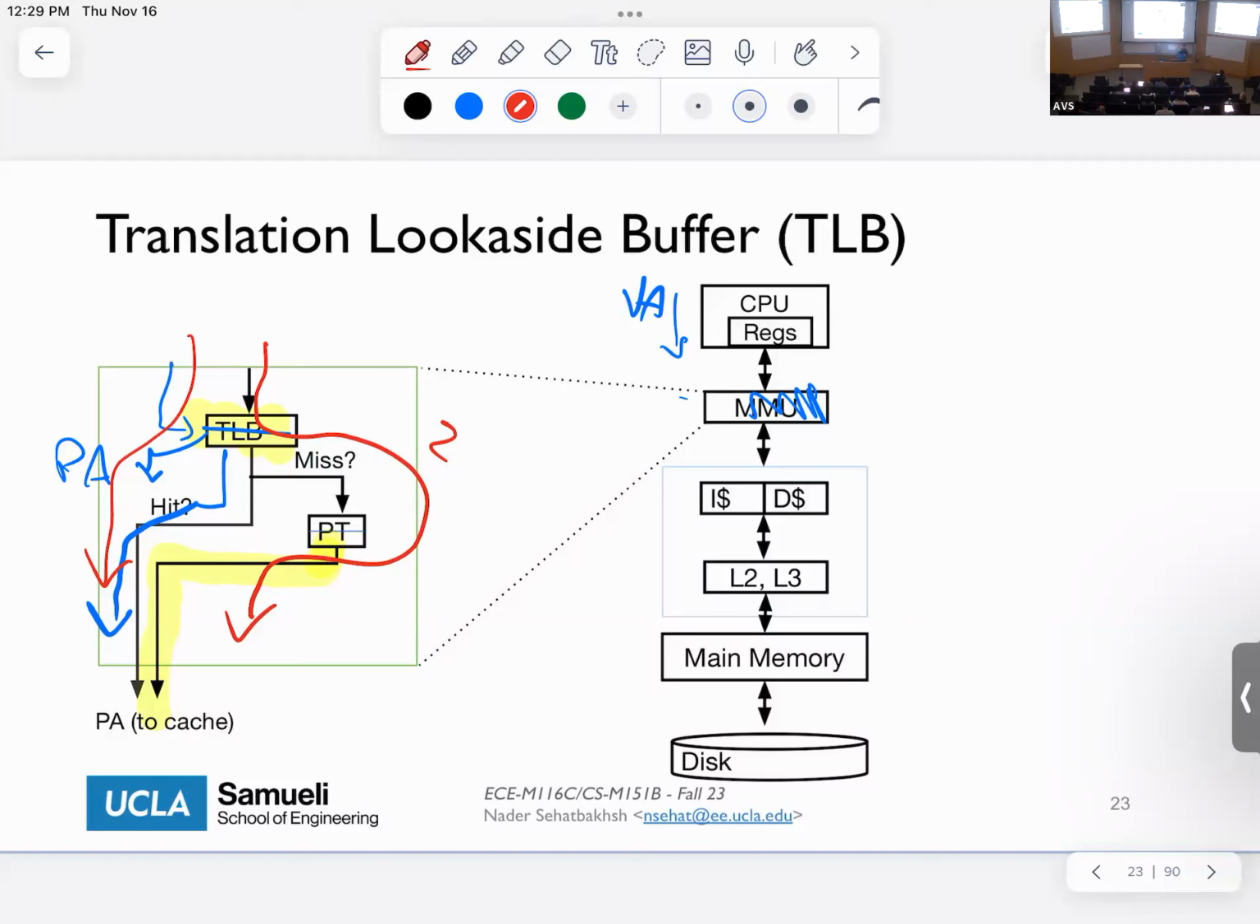So what's really become critical here is that you really want to have a very high hit rate TLB, right? Because if you can't manage to do a good job of storing recent translations there, then you're not going to have a very fast system, right?